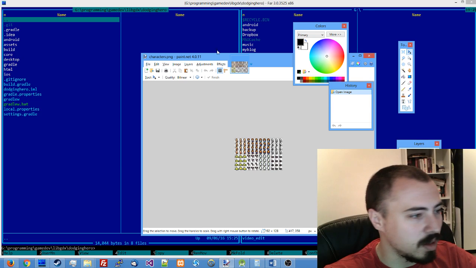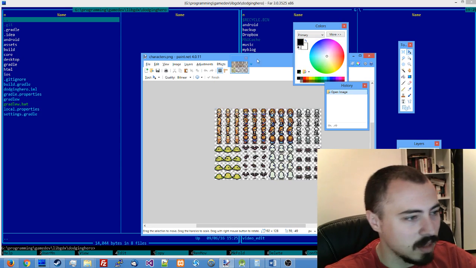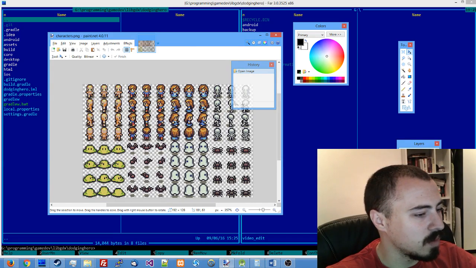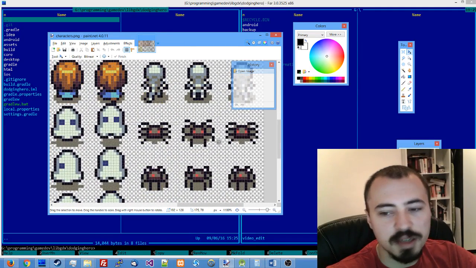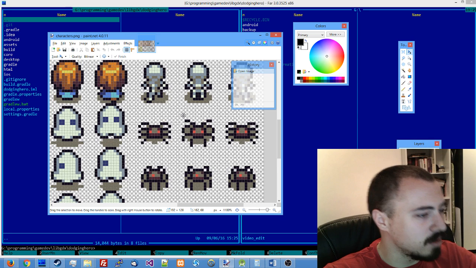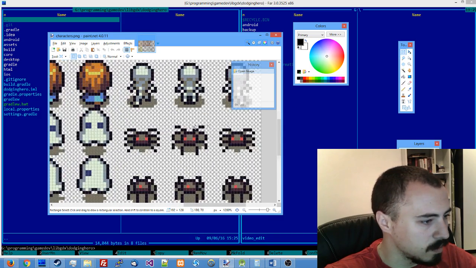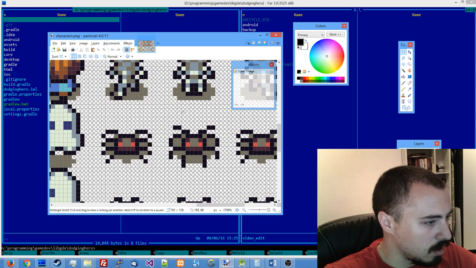Let me open the tiles that we have been planning on using, and let's just cut any tile that we want. I like the spider. We're just going to use the spider as an enemy at first. Let me select it. And 16 by 16, same size that we usually use.